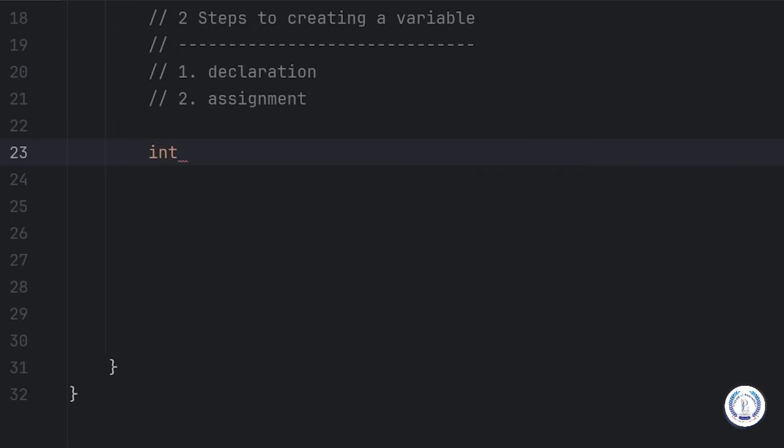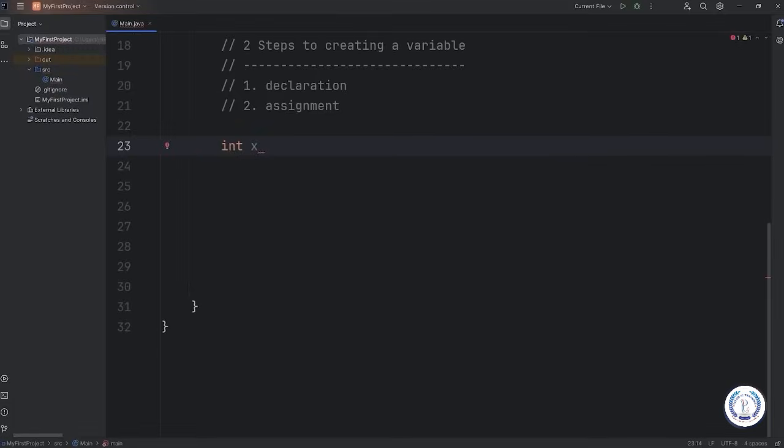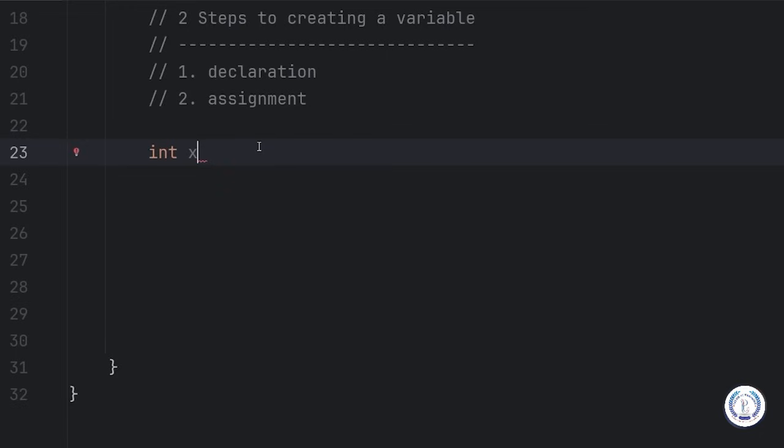Then we should think of a unique variable name. We don't want to say x or something similar. That would make sense in basic algebra. But in programming, you want your variables to be descriptive. So let's say we are working with, let's say, int age. End this line with a semicolon. So this is declaration, step 1. We are creating a variable named age.